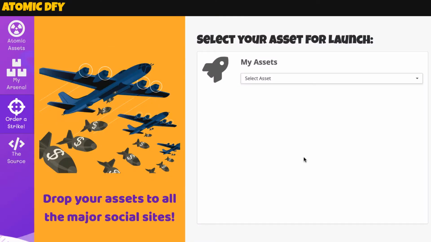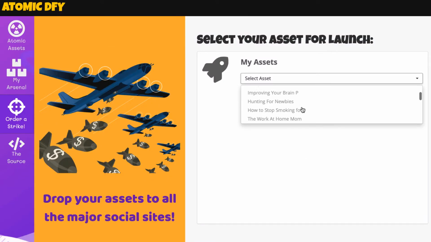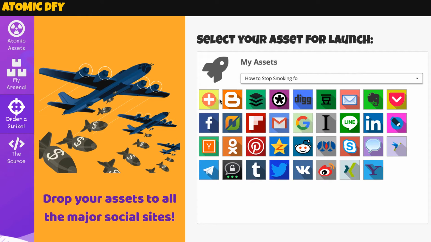Now, traffic is one of the best things about Atomic Done For You because we've loaded this up with 20 different traffic sources. All you do is select your monetized asset from the drop-down menu, and then you literally get your icons for all these 20 different traffic sources, and you can just start blasting away, getting as much traffic as you possibly can to your asset.